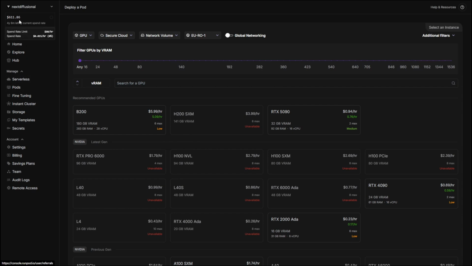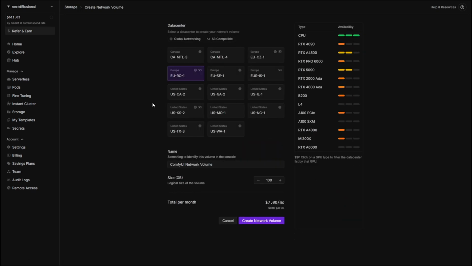Now that we've added some credits, we can create a pod. Navigate to the left menu, click on Pods, under Environment, select Secure Cloud. This enables persistent storage, which is essential when combined with a network volume. I've already set up a volume called ComfyUI Storage, but if you don't have one yet, click Add Network Volume. Choose a region with high-performance GPU availability.